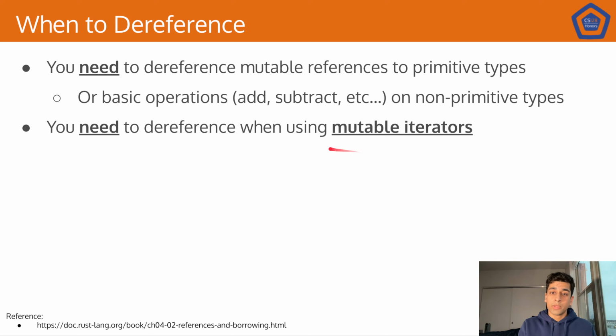We'll touch on iterators in the next few slides, but iterators are a way to access every element of a data structure in some order. When you're using an iterator that can change the data inside a vector or a hash map or whatever other data structure you're using, you need to dereference the reference that an iterator gives you.